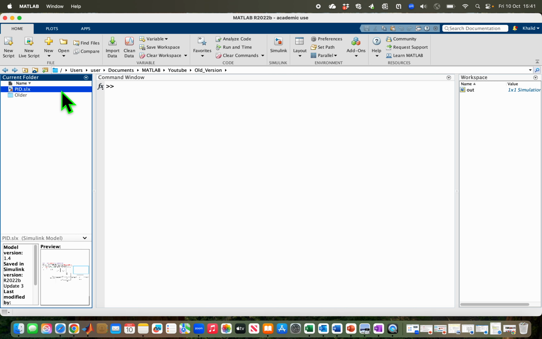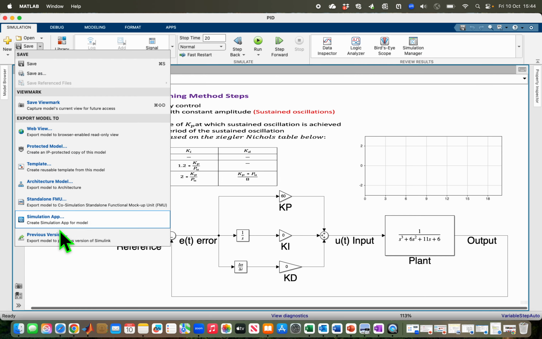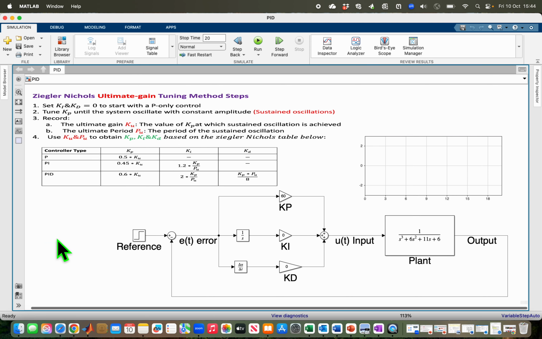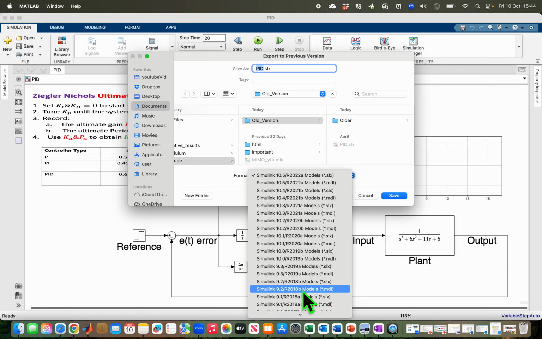So to prevent this problem from happening in the first place, this is a file I created using this version of MATLAB, which is the 2022B version. Say I want to open it in the 2018B version. All I need to do is open the file, then go to Save, then go to the Previous Version option. So I want to save it as 2018B. So here is the format I want to save it into.